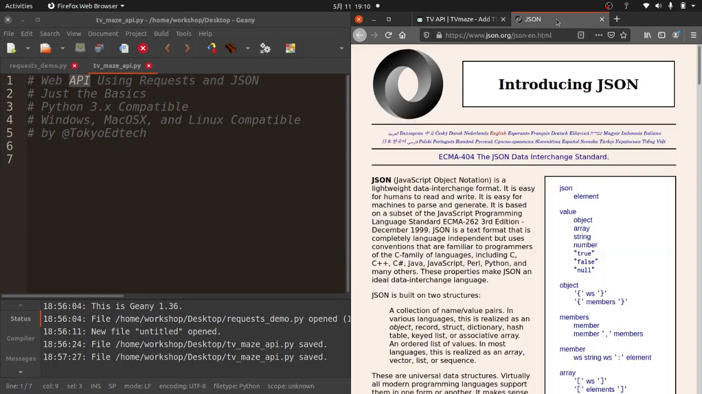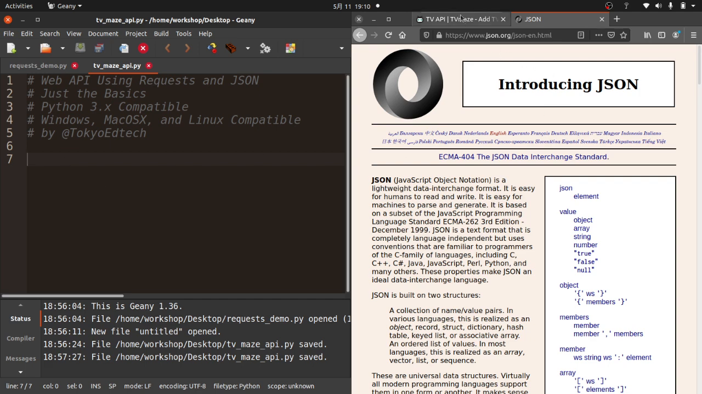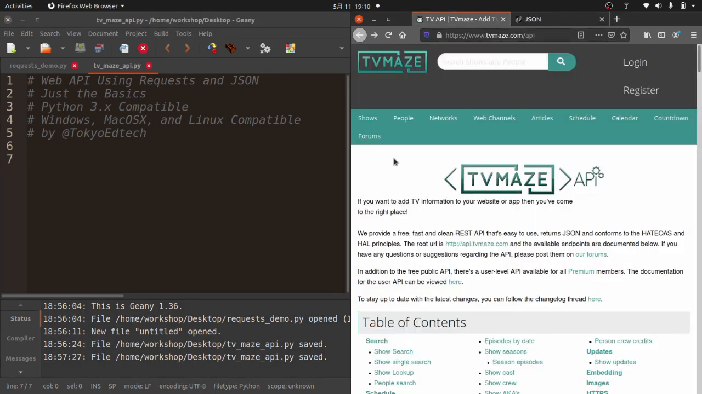Now, real quick, JSON is something called, as I mentioned earlier, JavaScript Object Notation. It is a way for information to be exchanged between programs. It is text-based, but it has a very specific format that is easy to use, especially in Python. So let's go ahead and get started.